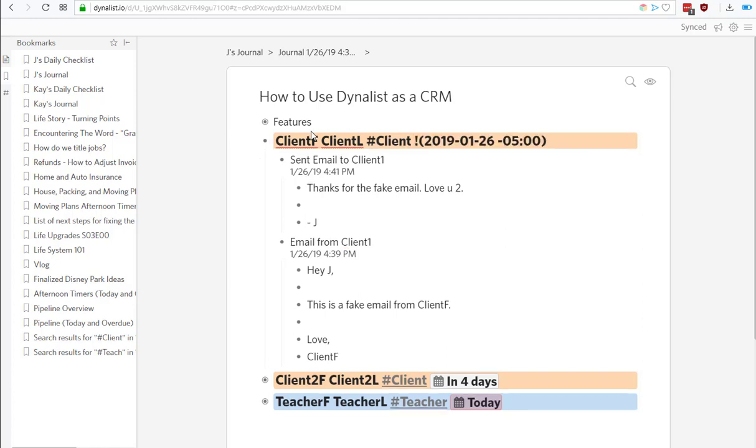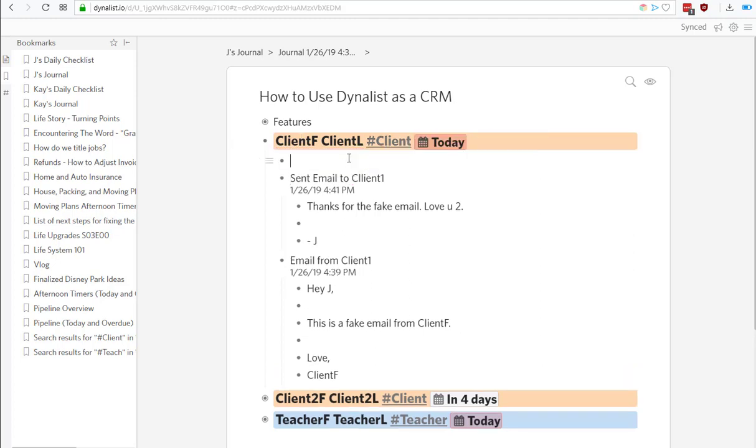I put everything that has to do with this client underneath here. If they fill out a registration form, I put it in. If I have something else I need to follow up with, I will just write follow up with client, with their name. And then I will make it a certain color. I use purple for when I need to follow up. Anyway, then I will write my response.